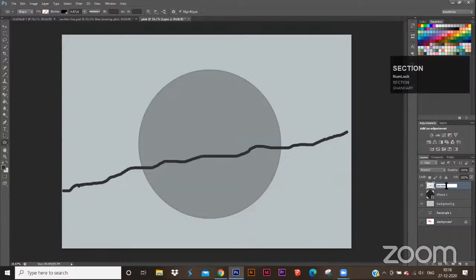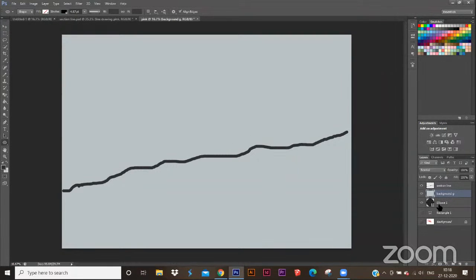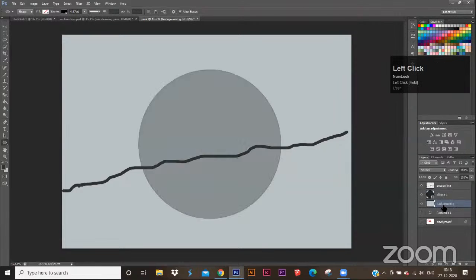Let me name it as section line. So if you put this background gray in front, the whole thing disappears, and when you put it in between, the ellipse is in the back, so you won't be able to see the whole thing. So I hope you understood, the whole thing is about switching the layers.